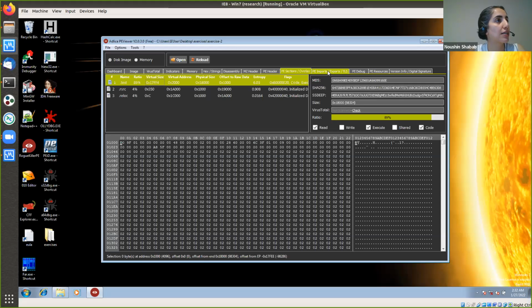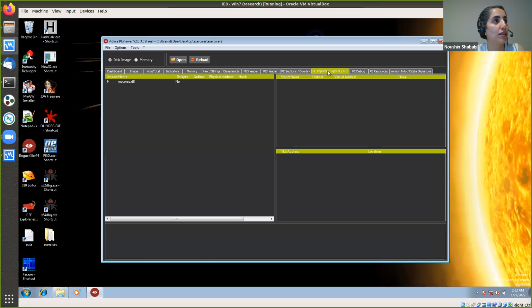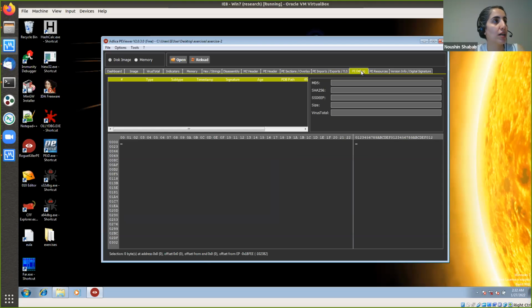Let's move on to the PE imports. You can see here that there is one import DLL and one import function. Also in the PE debug, there is nothing. As I said previously, there are some files where we can find the PDB path inside, for example the other file that we were working on, the exercise 3 file, but with this one, there's no PDB information and no debug information left in the file.